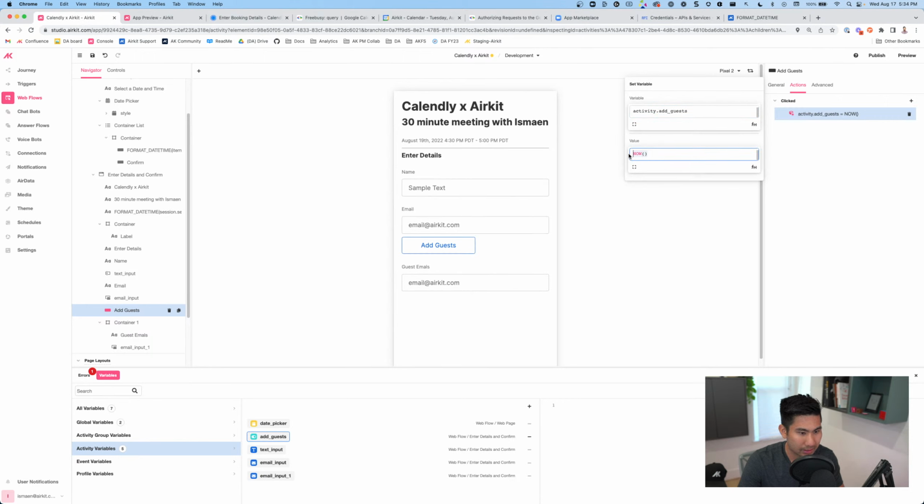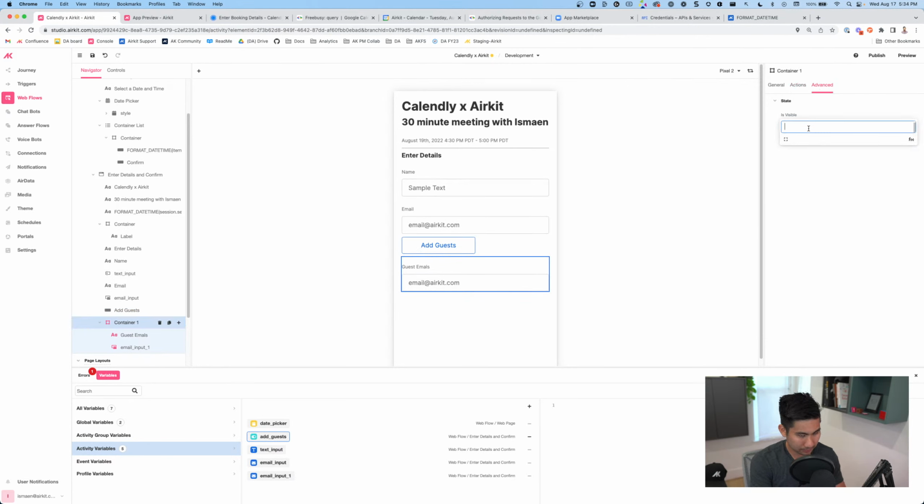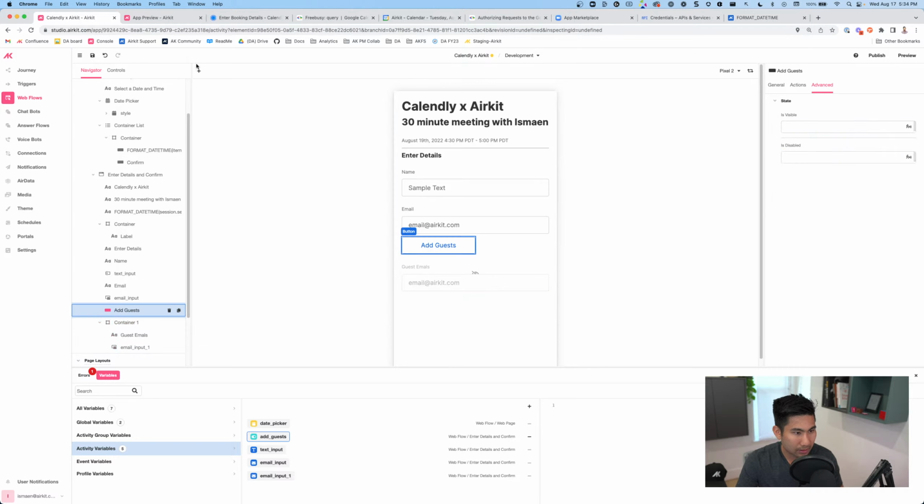Activity.add guest, and then this is going to be true. So that means when you click on this button, this is only visible if add guest is equal to true. Let's see if that works.